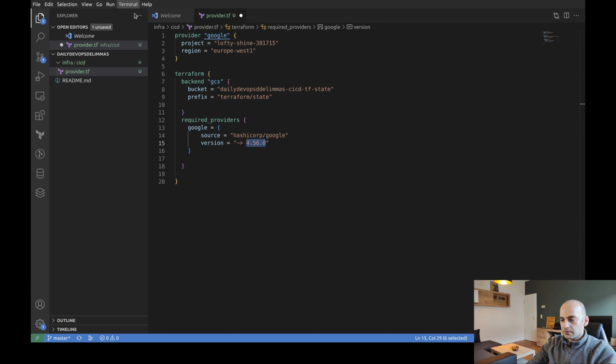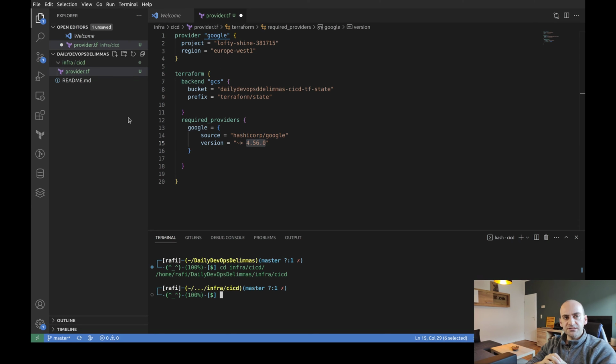Okay, what should we do next? Just think about it. We are going to implement a Kubernetes cluster inside Google. What is the first thing we need? The first thing we need is a network, right? Because all the components should be able to communicate with each other.